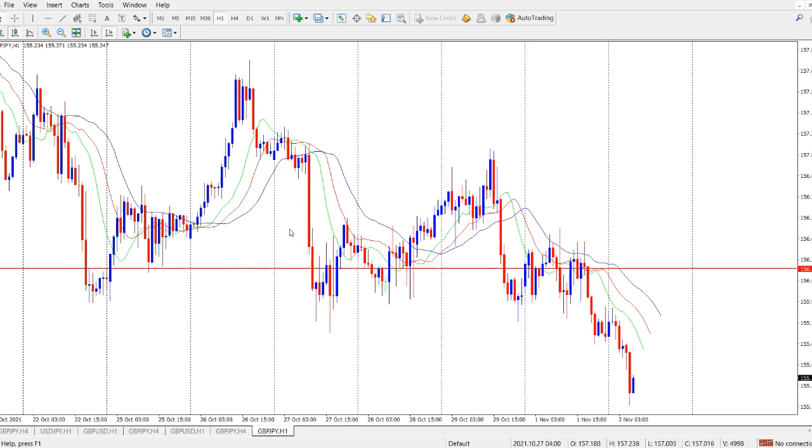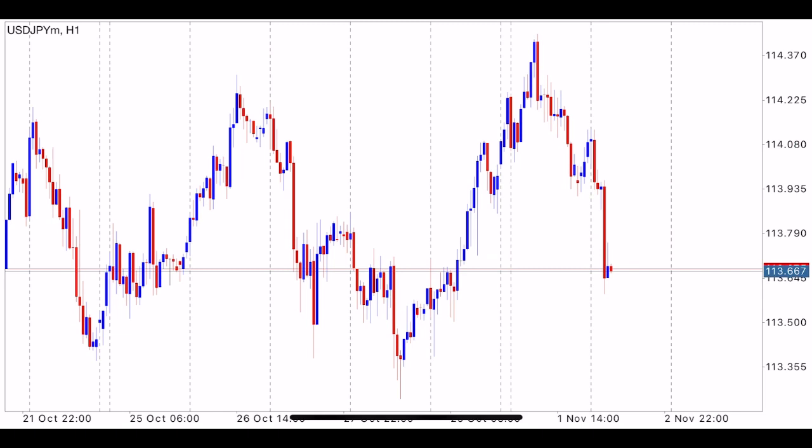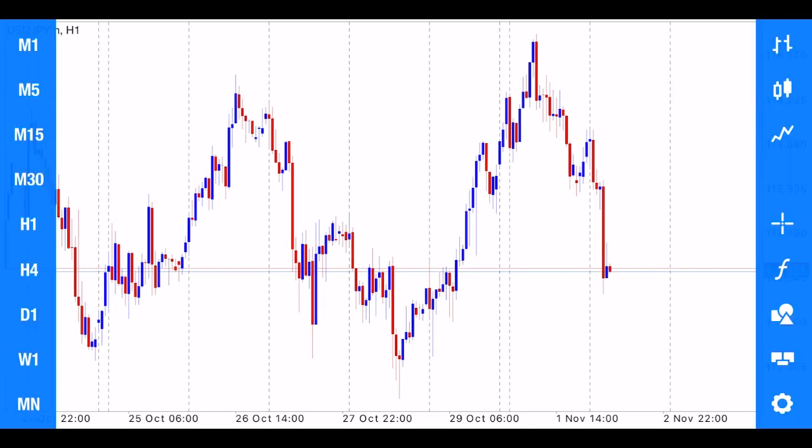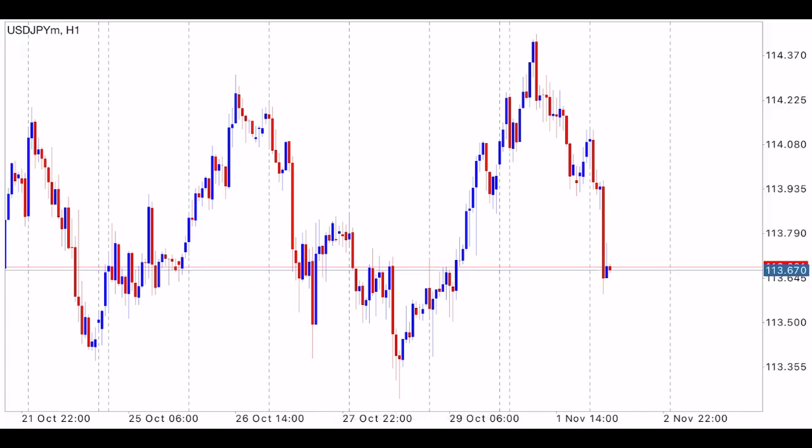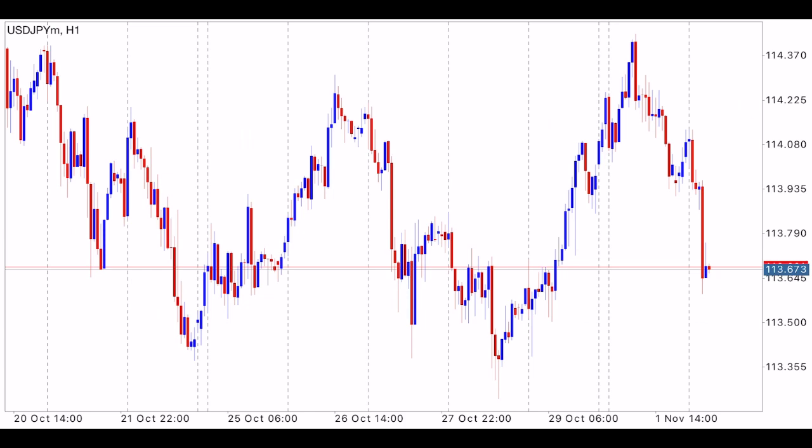So guys, I'm going to slide into MetaTrader 4 so I can show you how you can use the same strategy, because I know you might be wondering how to use this strategy on your mobile phone. So let me get into it. I'm in my platform already, and I'm going to show you how you can use the same strategy on your mobile phone.